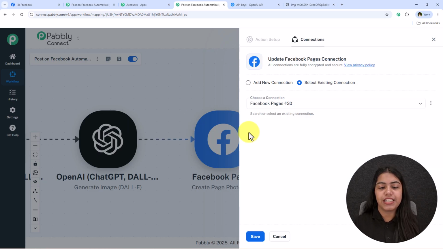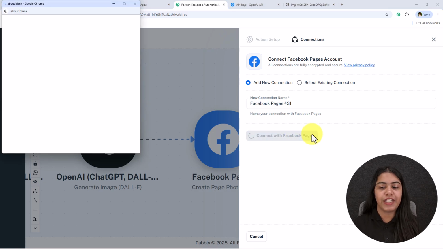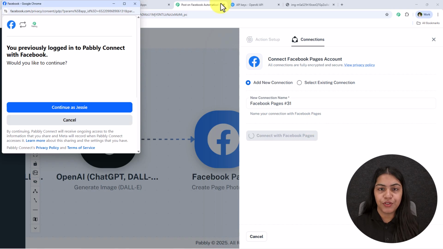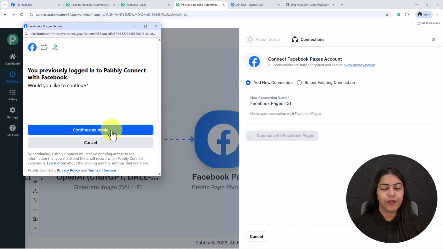If you have already created a connection between Facebook and Pabbly Connect, click on this select existing connection and then save. But if you haven't, follow me, click on add a new connection and then connect with Facebook pages. After we click on this connect with Facebook pages, first of all, make sure that you have logged in your Facebook account before starting with the automation. Otherwise, first Pabbly is going to ask you to log in your account, and then only you're going to get the option to click on this continue.